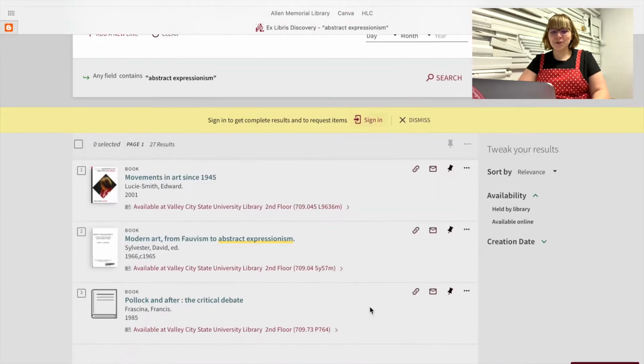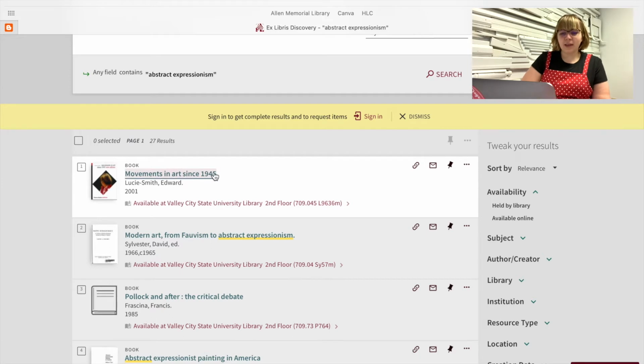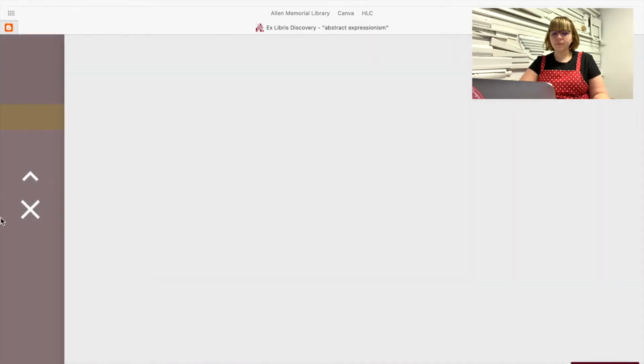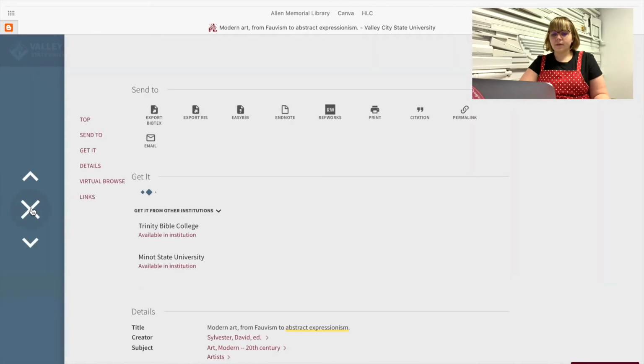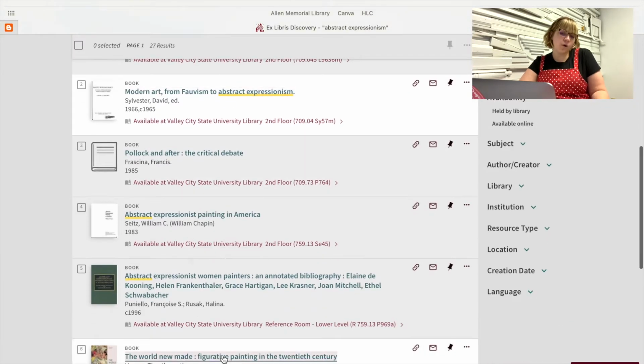And so from here you can see the books that we have that abstract expressionism is mentioned in. So we have Movements in Art Since 1945. This one has abstract expressionism in the title of the book, the second one here on the list. And so that would be a good one to look at because it probably is one of the main focuses of that book. And so you can go through the list and see which books you want.